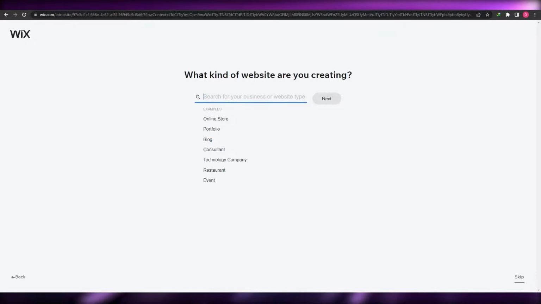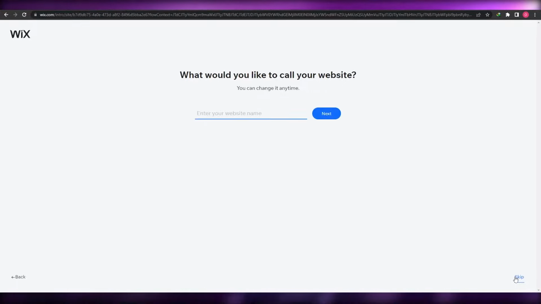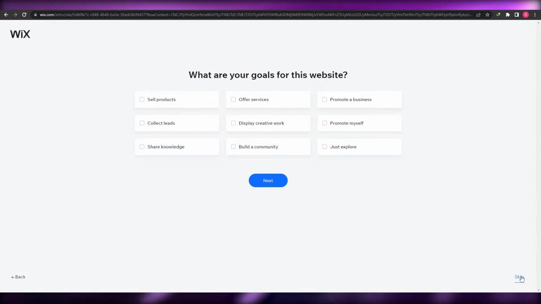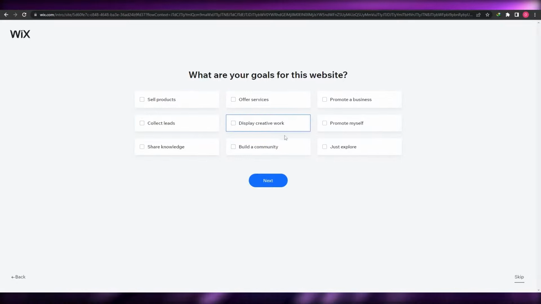Then over here, what kind of website are you creating? Online store, portfolio, blog, website, whatever you want to do, you can choose it over here, or you can just simply click on the skip button at the bottom right corner. Again, what will you call your website? You can enter the name of your website over here. You can change it anytime if you want, but I'm going to skip this and get straight to the point. And then over here, what are your goals for this website? Whatever your goals are, you can just simply, as I said before, check these boxes or skip.